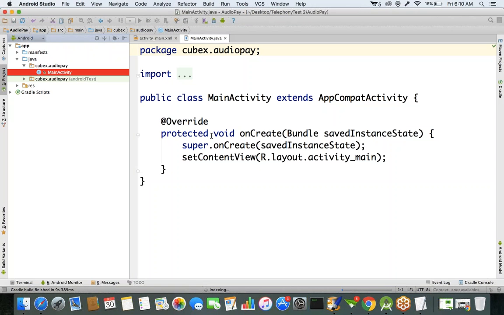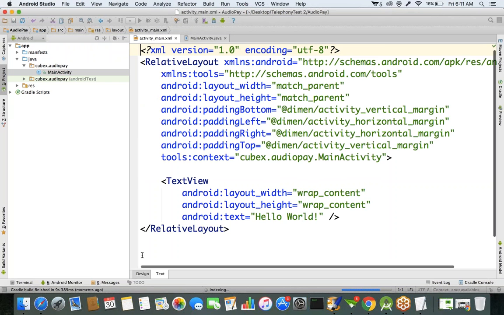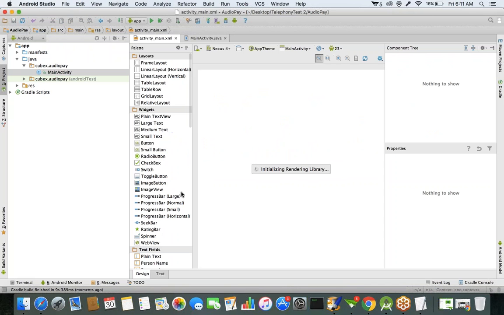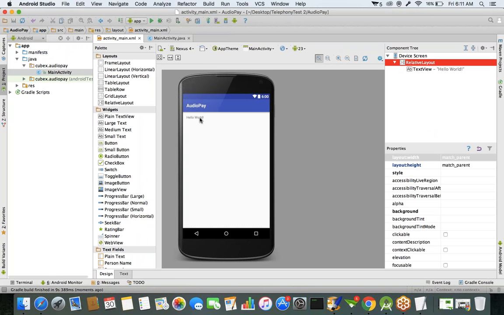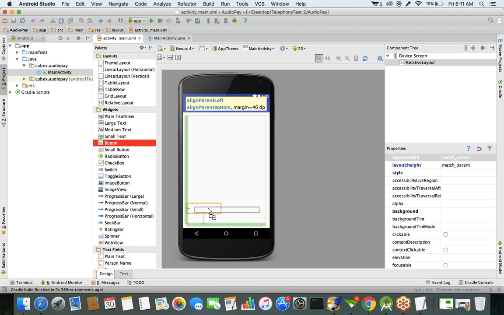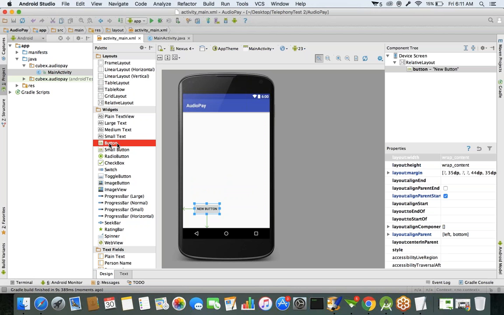Okay. So in our activity XML file, here we will create two buttons. One is to start a service, and another is to stop a service. Start a service and stop a service. We'll just create two buttons here. One is start, and the other is stop.